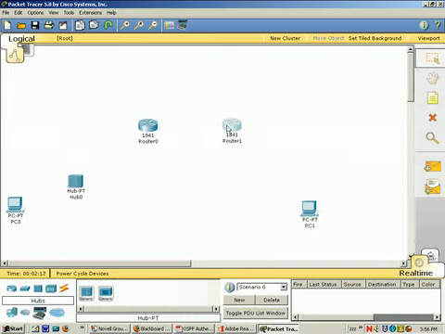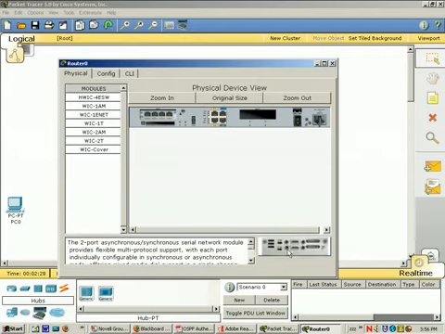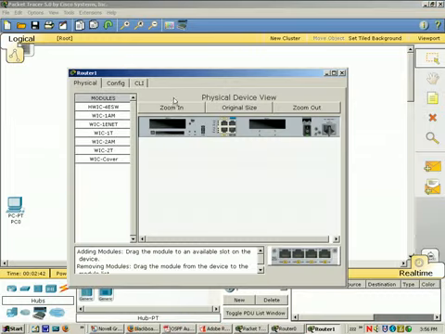Okay, so let's take a look at our routers first, and let's power them down. Let's add our modules. Okay, once you've added your modules, power it up, and do the same for the other router. Power this one down.